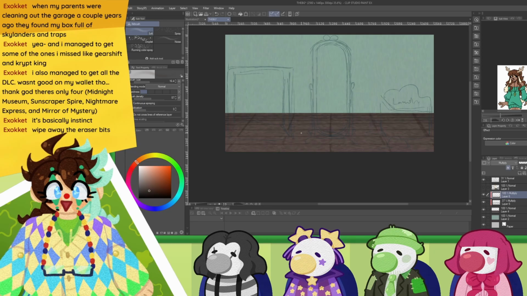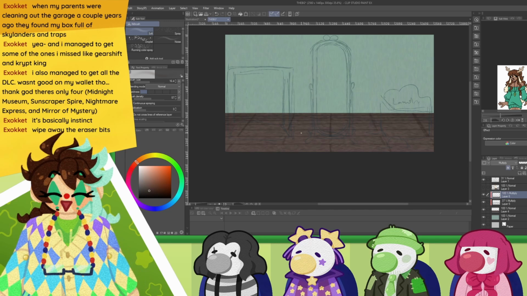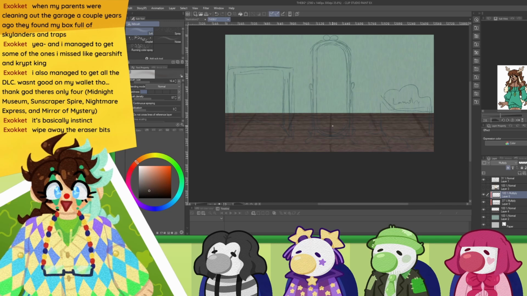Wipe, it's basically instinct, wipe away the eraser bits. Exactly. Can you blame me? Okay, so I'm gonna quickly just get these done because I see my friend is texting me saying that they're ready for a peek.